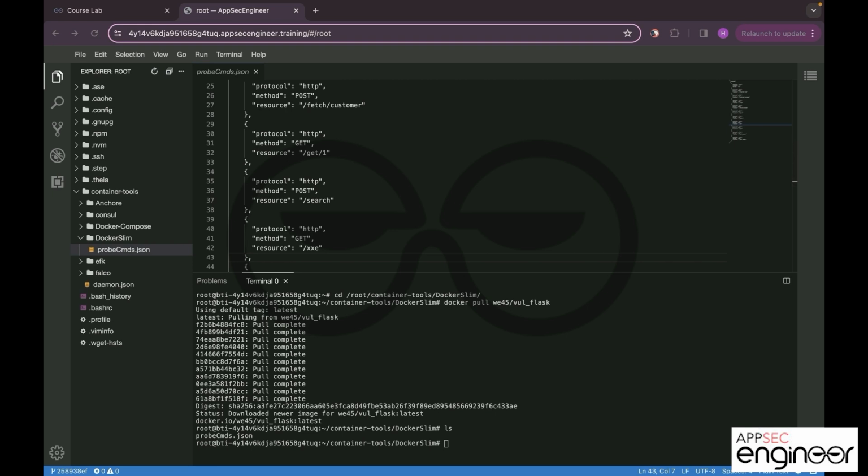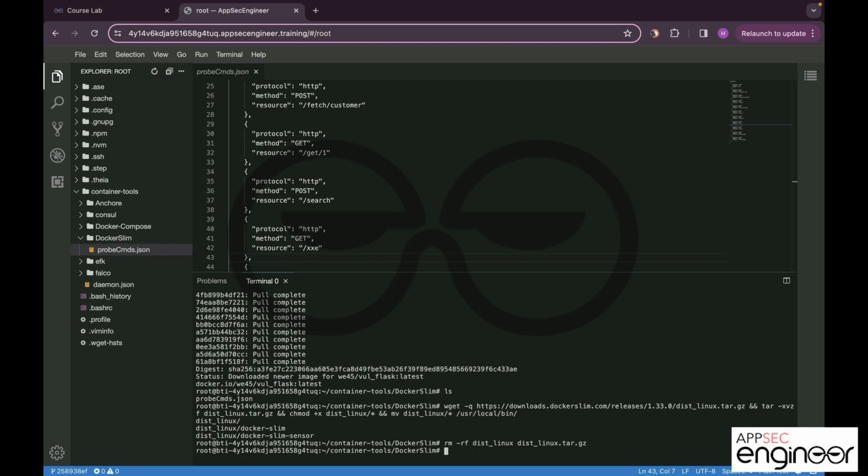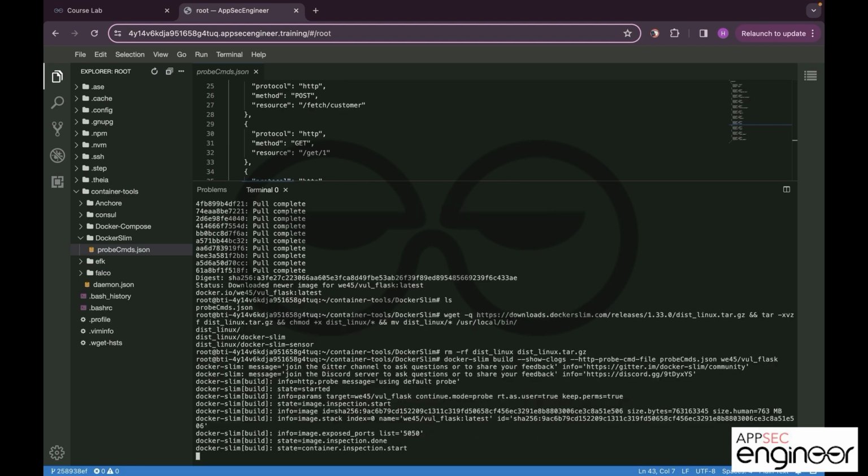Now, to do so, first thing we are going to do is build our DockerSlim version. Okay, to do that, first let me just have the DockerSlim, and then I'm going to start building it. I'm going to use the DockerSlim build command with show logs, and I'm using the probe cmds.json that we spoke about. This is not mandatory, but it is very much helpful in increasing the overall efficiency of the container image that is being built. So let me just hit enter.